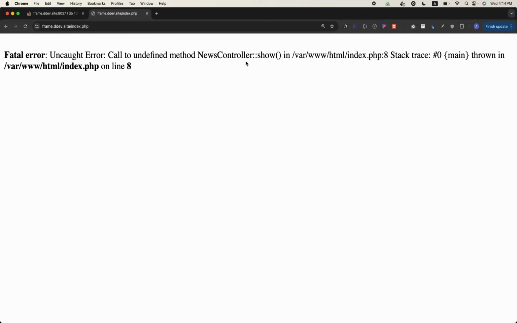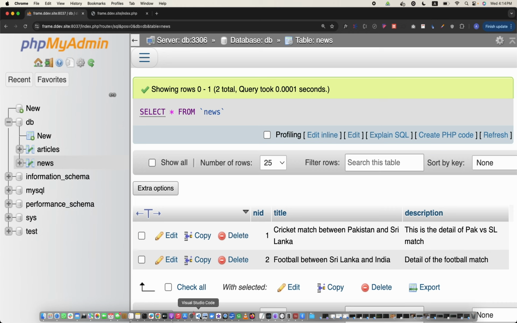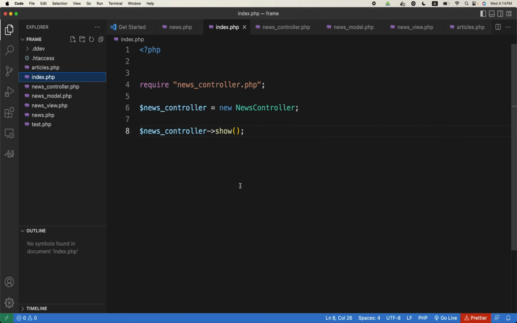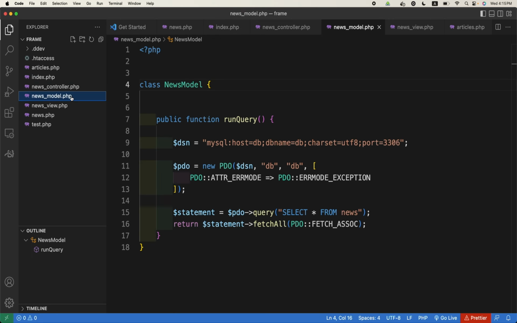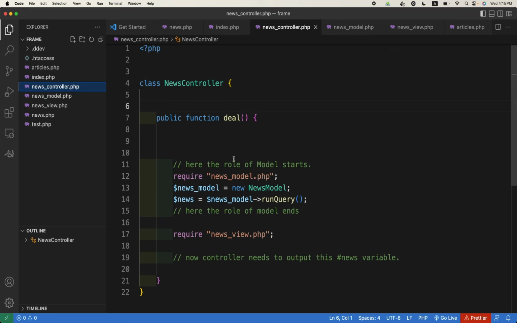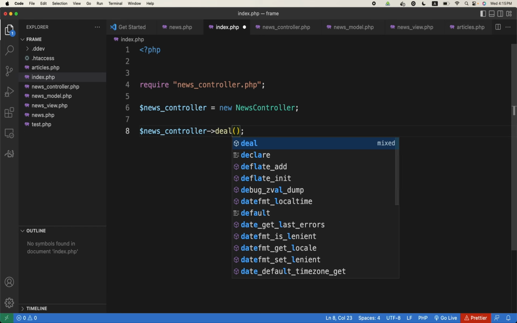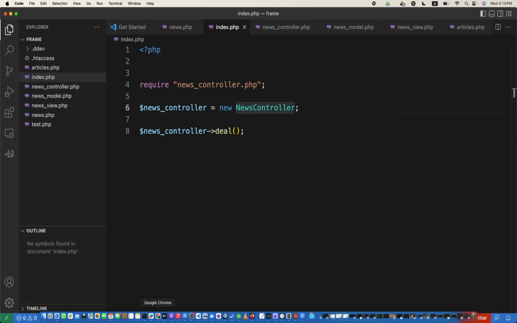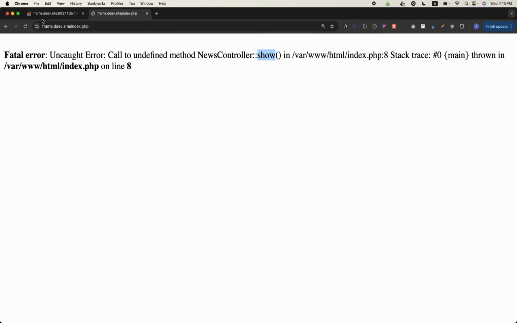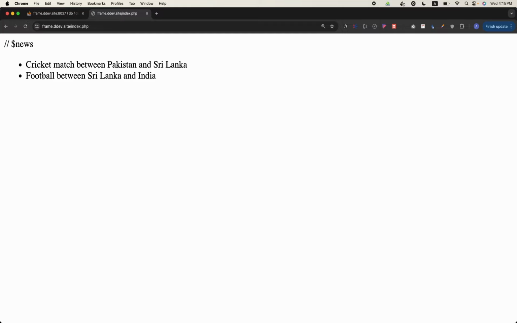hopefully there are no errors. News controller show, news controller run query. Okay, so run query, news controller deal. So cricket, it is now showing the news.